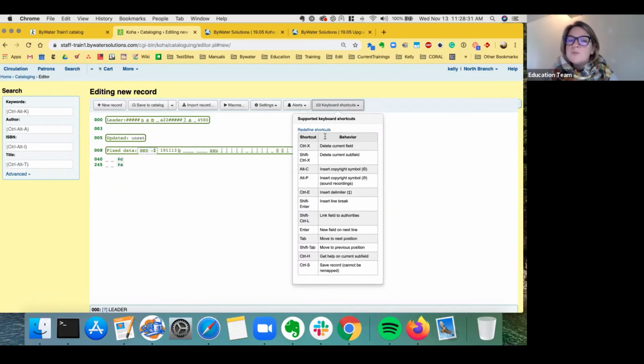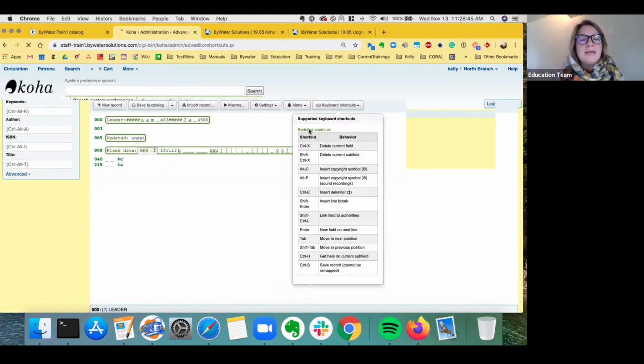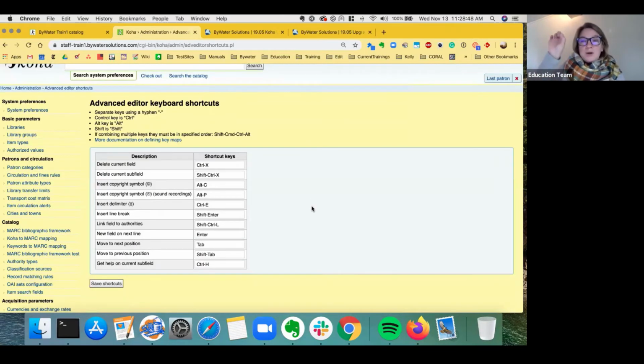I'm confused with these shortcuts, let alone making new ones. You know how many times I've done Control X, or Command X, which actually closed the whole thing. So you can come in here and under shortcuts, you can redefine and change them. And this does change them for everybody.